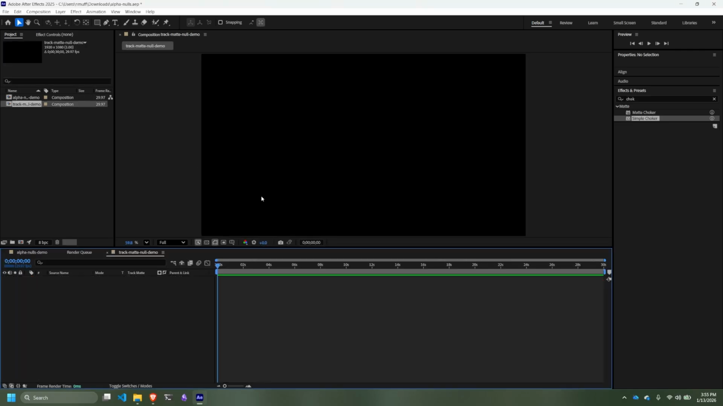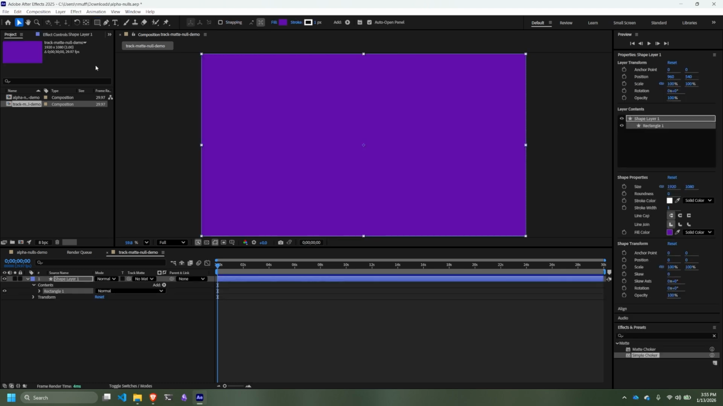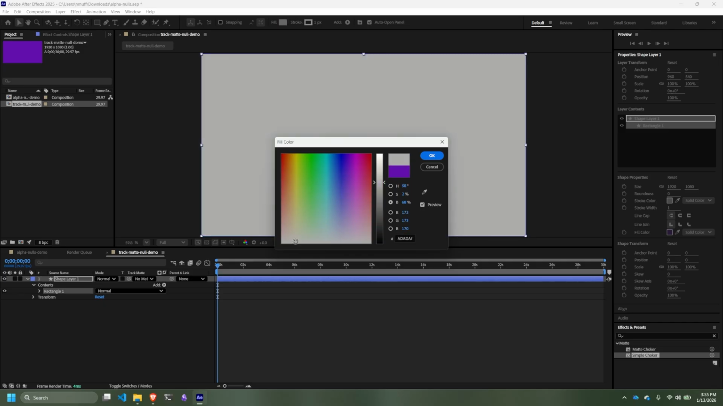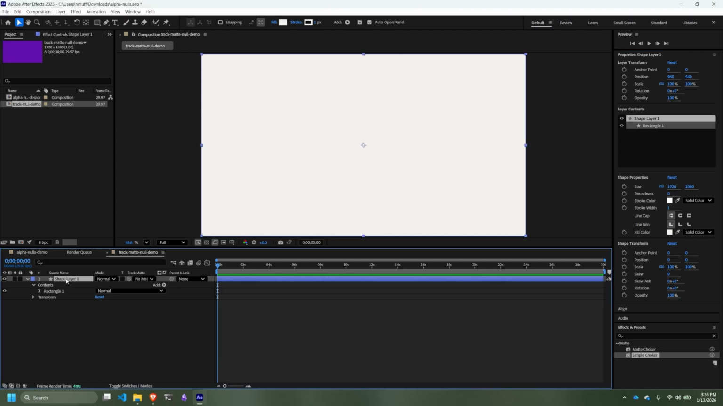So now that we have a blank composition, the first thing I usually do is add in a background. The fastest way to do that is to double click on the rectangle tool, which will add in a new shape layer that fills the frame. And then I'm just going to change this color to something like an almost white. And then I'm going to rename this background.